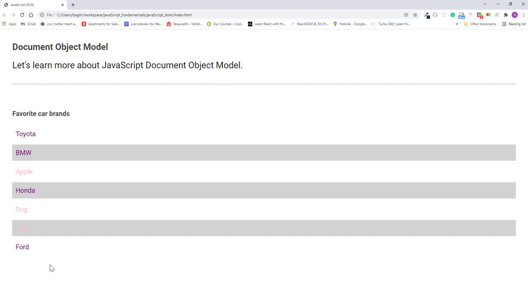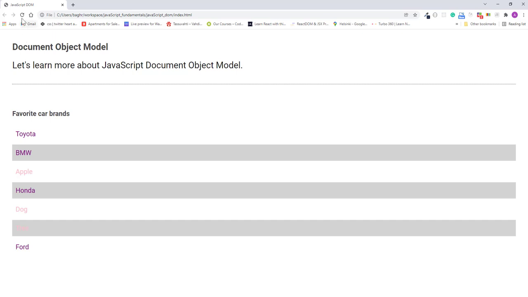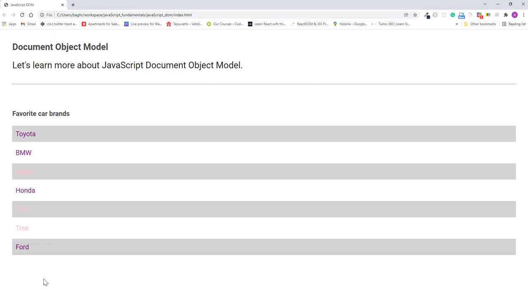Now, just for fun, let's go back and change even to odd. I'll save the change. Refresh the page. You see that every odd list item has a light gray background. As you can see, these selection methods are very powerful and flexible. And up next, I'll teach you when to use which selection methods in JavaScript.